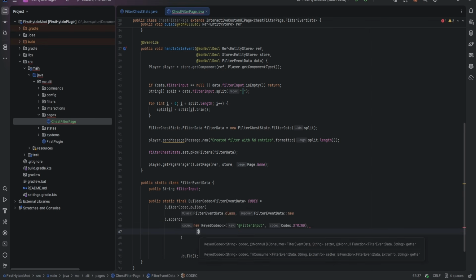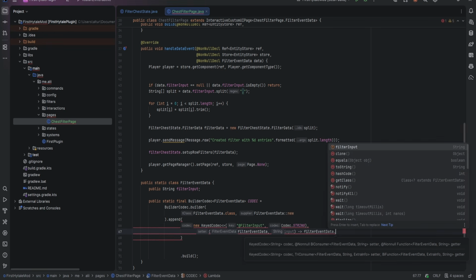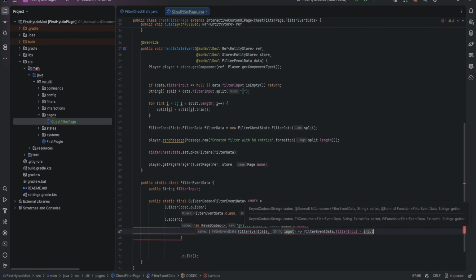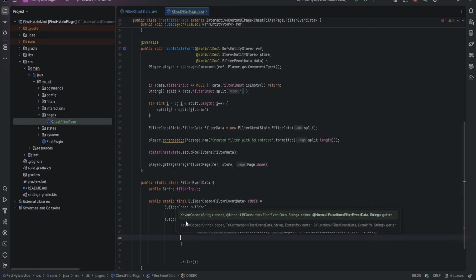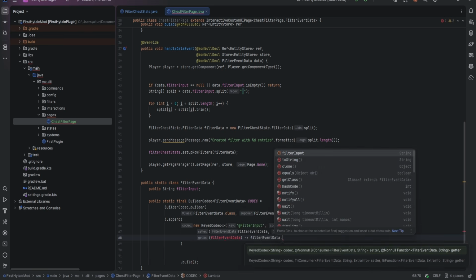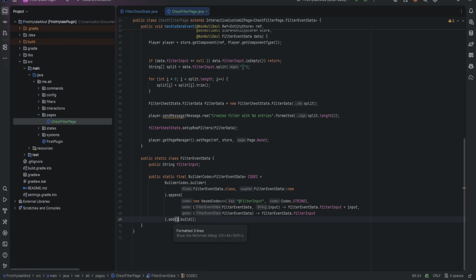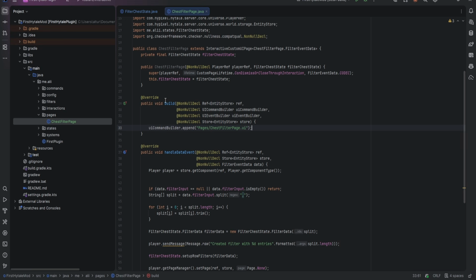Then I'm going to put a comma, and I'm going to pass in a setter first. So we're going to do FilterEventData, and input, and we'll do FilterEventData.filterInput equals input. Then I'm going to put another comma and then pass in a getter. So I'm going to do FilterEventData, and I'm going to do FilterEventData.filterInput. And lastly, I'm going to put .add here, and the build method should turn back from being red. And now that we're done with our codec, let's revisit the build method.